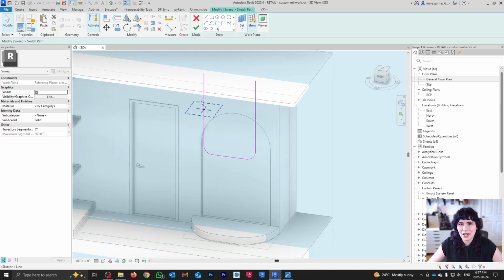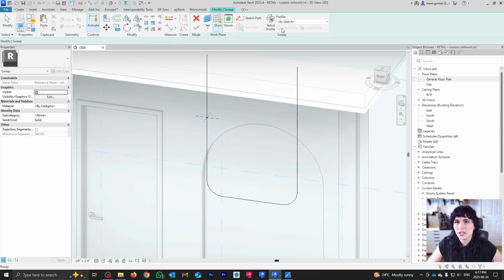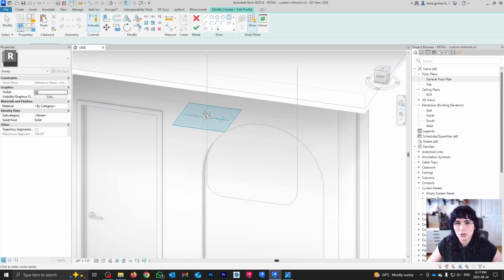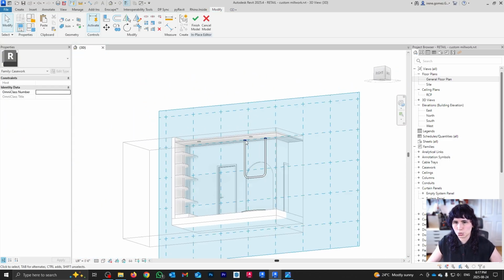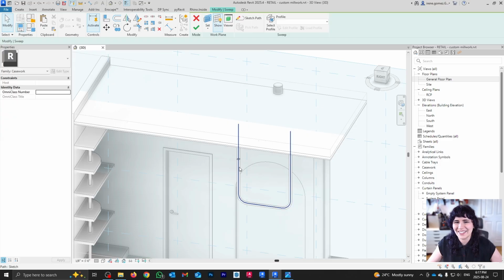And now that I have that, I can now draw my profile. So I'm going to say yes. And my profile is just going to be a circle, a 1 inch radius circle. And when I say yes, and I say yes, ooh, that's extremely thick. I don't like that. Double click.